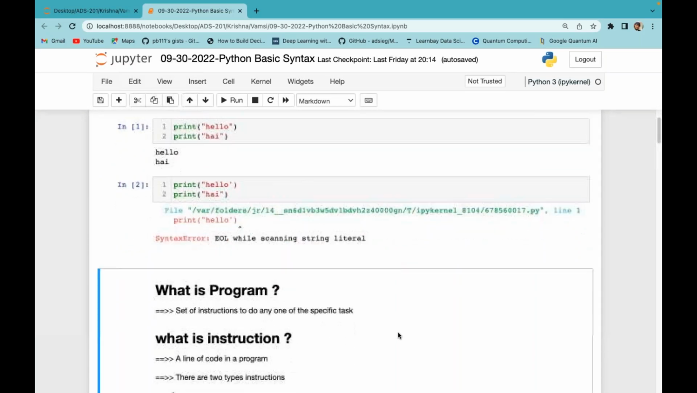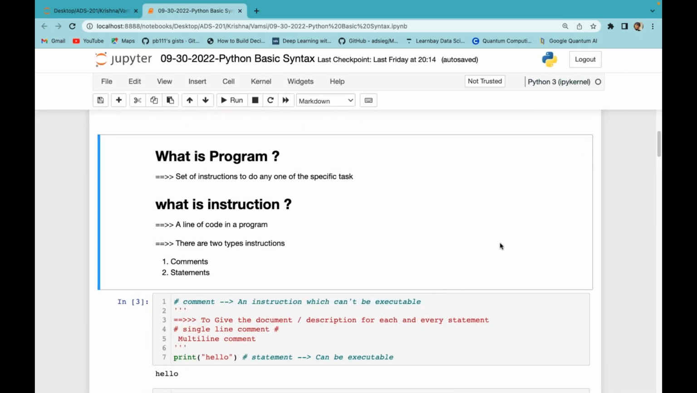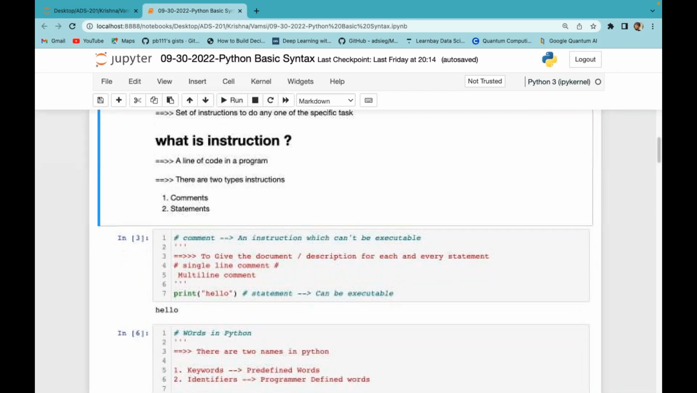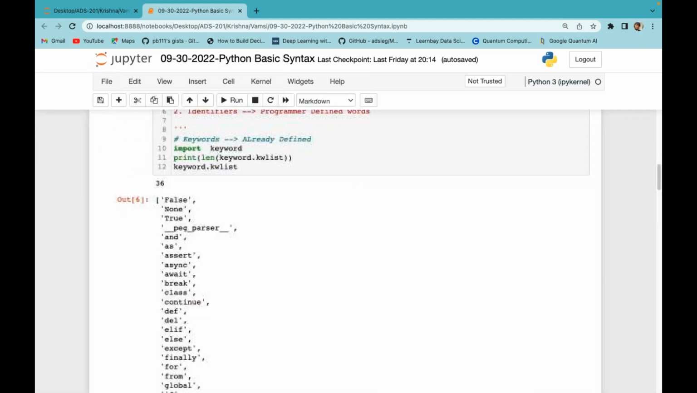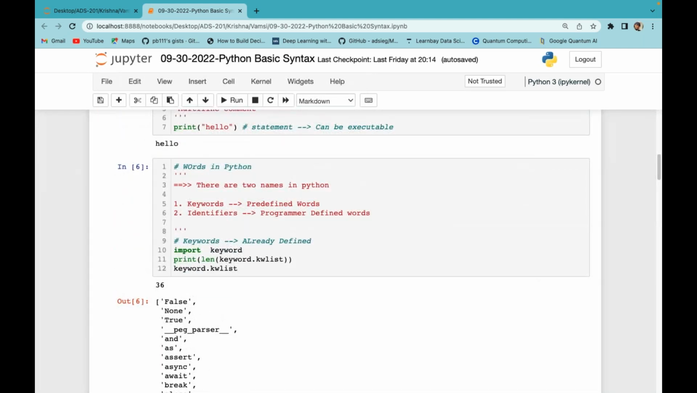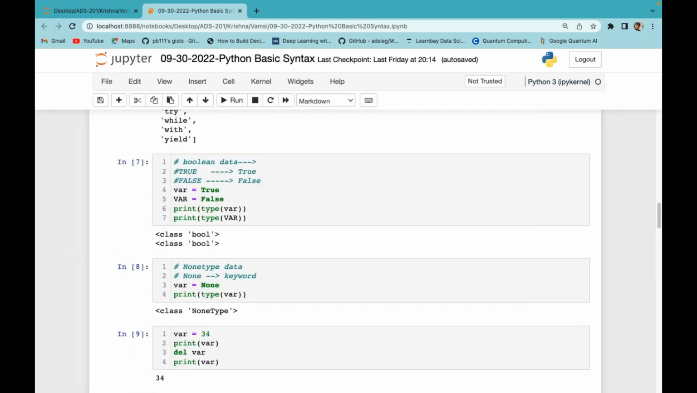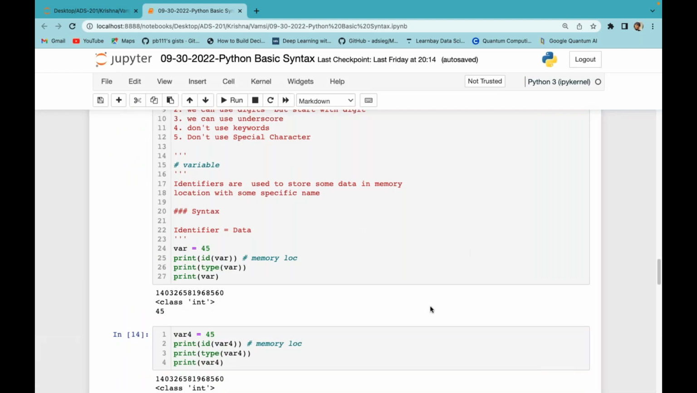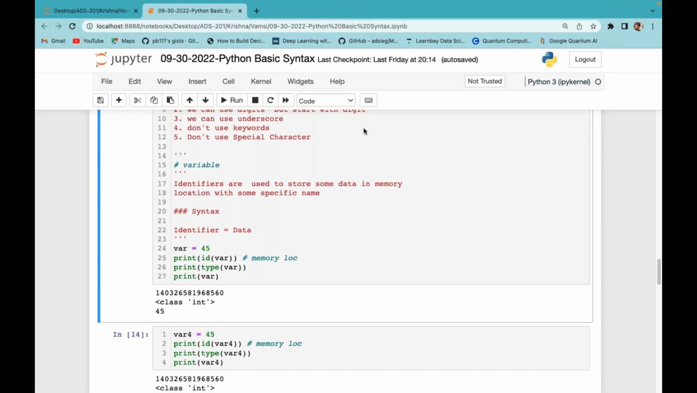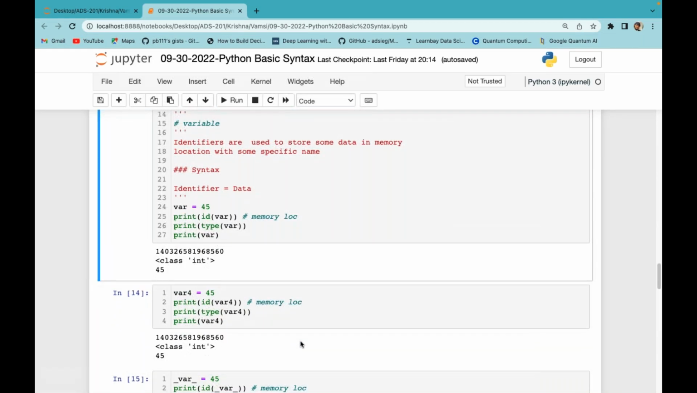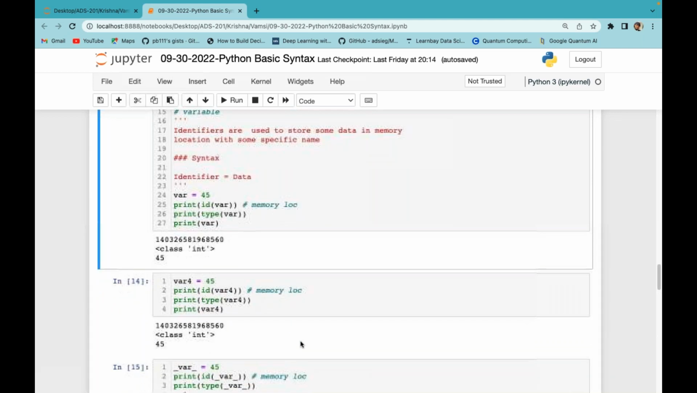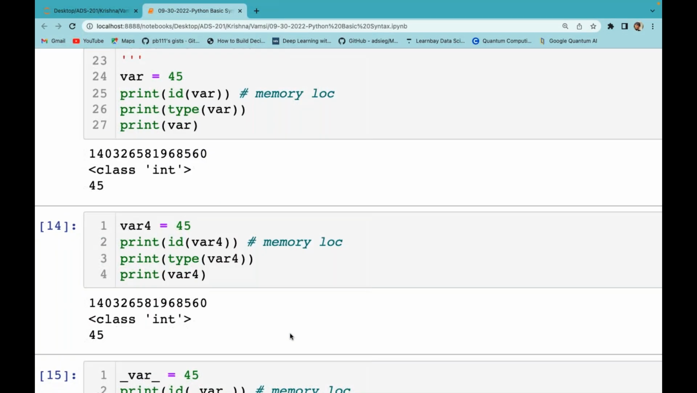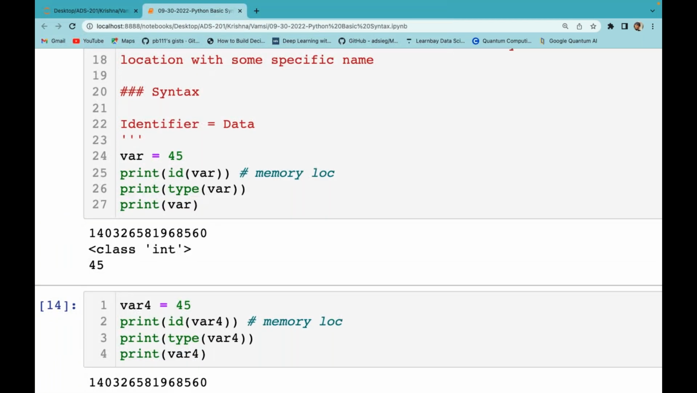Yeah, just explain what is syntax, what is a program, what is an instruction, and what instructions there are in the Python programming language. And we've seen some words in Python like keywords and identifiers. For the explanation of the identifier, we tried to understand variables. So variables are names which can hold some data in a memory location. Okay, we've seen some examples. And to define the variables, we just assign the data to the variables, right?